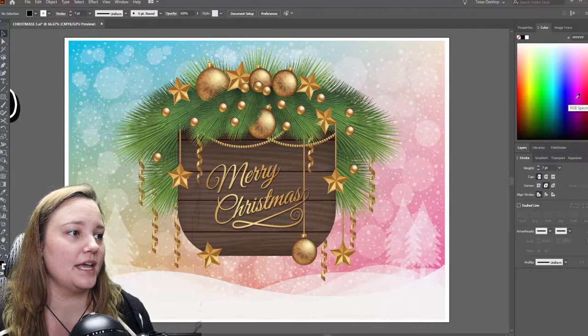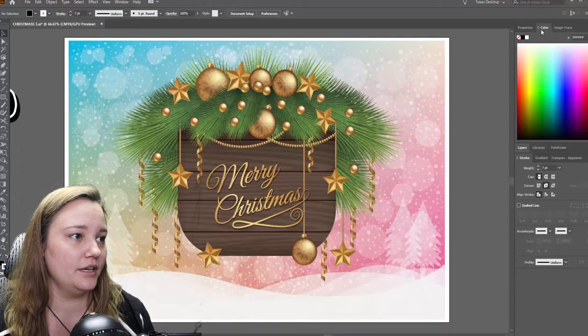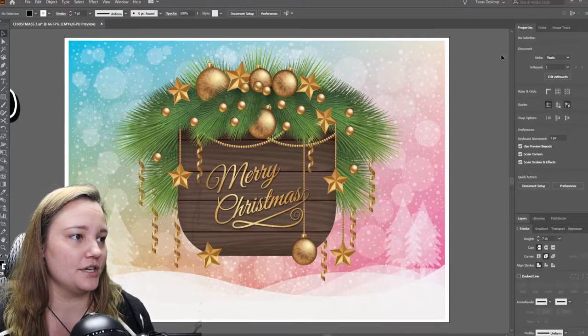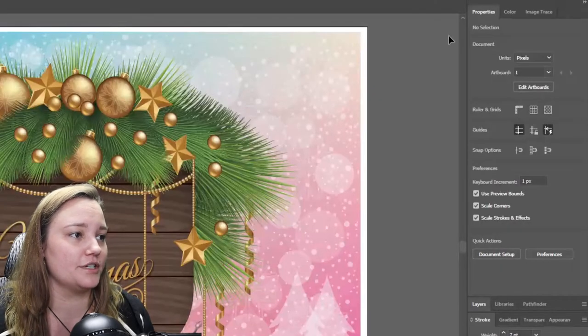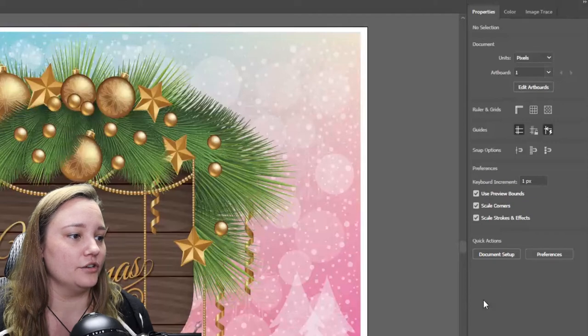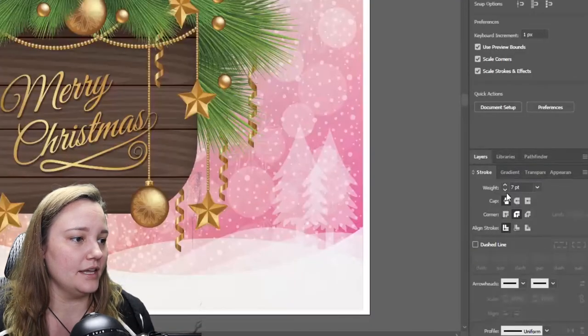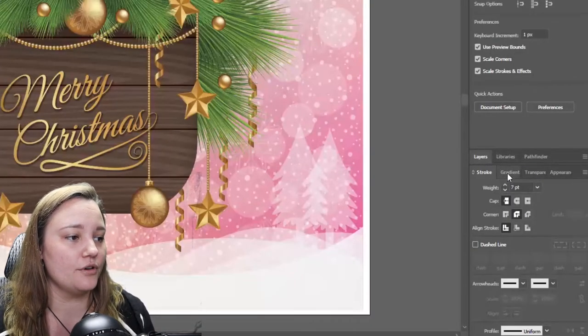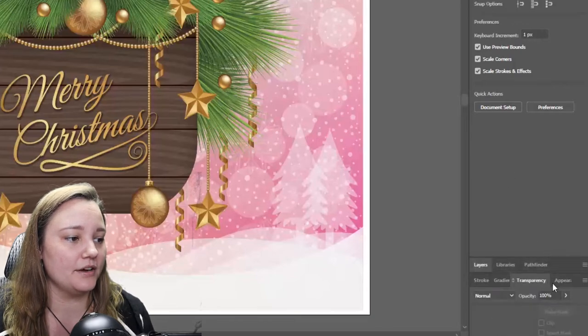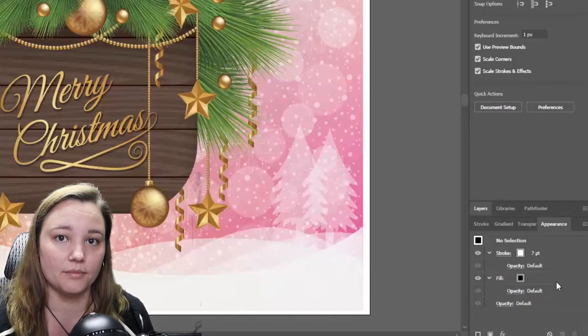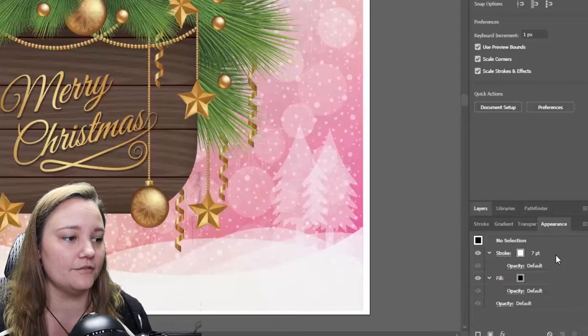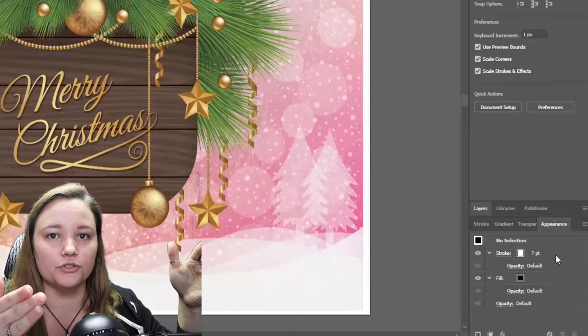Similar to the setup that it is on Photoshop. You have your properties, you have your color. We won't get into image trace today. That's a whole other ballgame. So you want to mostly focus on your properties, your layers, and then I like to put my stroke, my gradient, transparency, and appearance down at the bottom, because you want to have those kind of readily available to you.